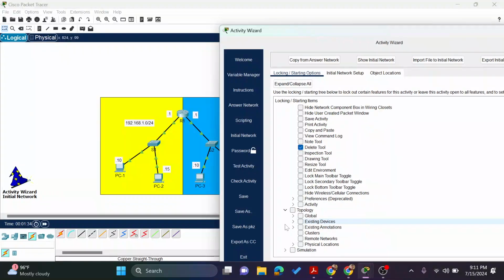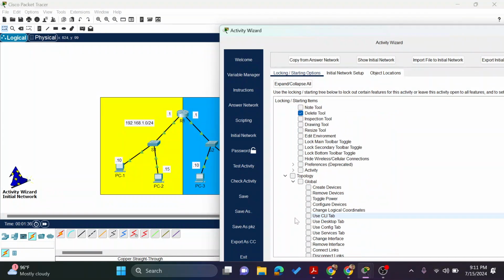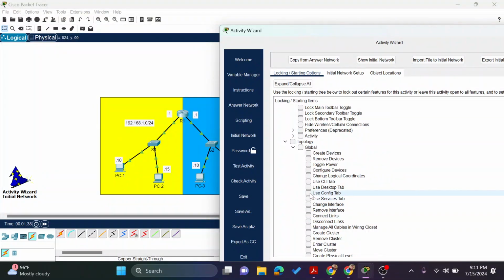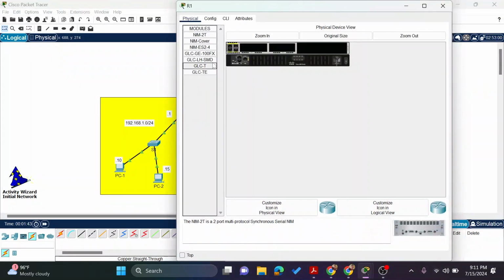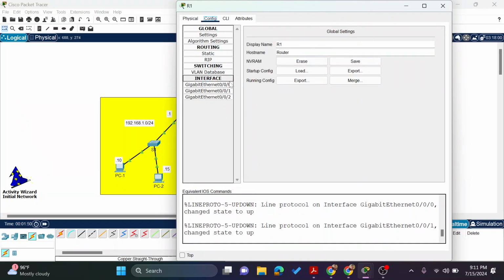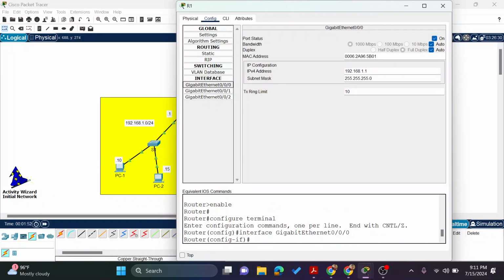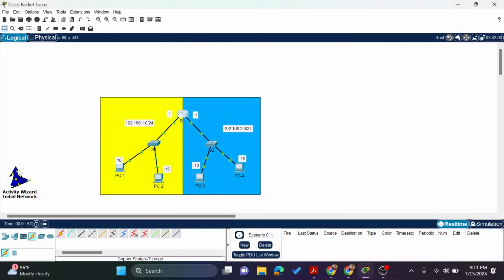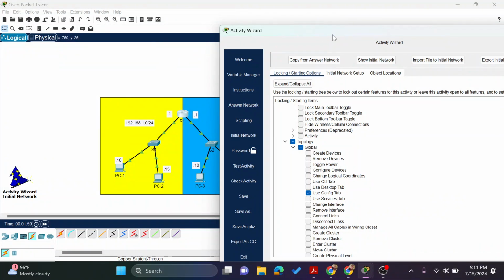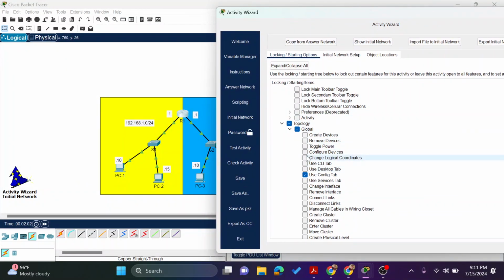Under topology and global, I like to lock down the config tab, because on these devices, if I open this up, I want them using the command line, because that's what I'm teaching them. But if they just go over here and click config, they could go onto an interface, turn it on or off, change the IP addressing without ever touching the command line. So I like to lock that down so that they don't have that option. For now, that's pretty good. We'll come back to this, and there's a couple other things I'll show you how to lock down.